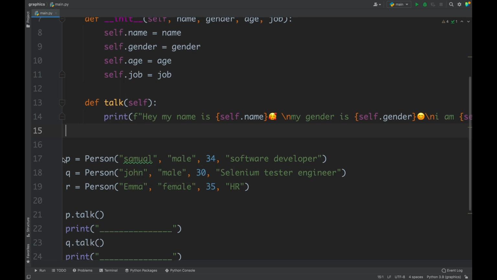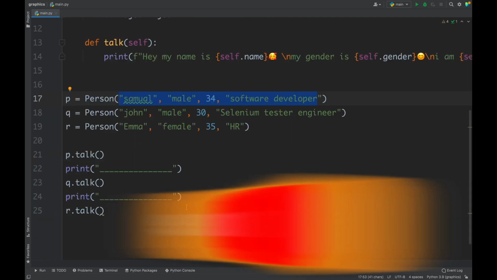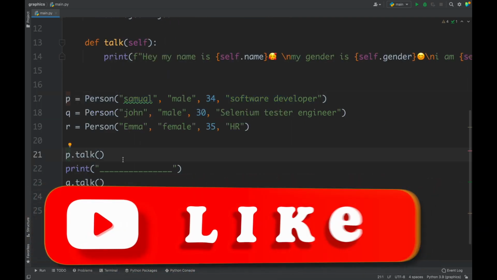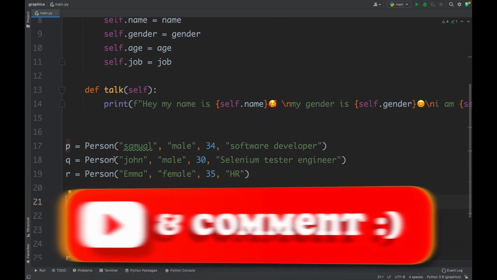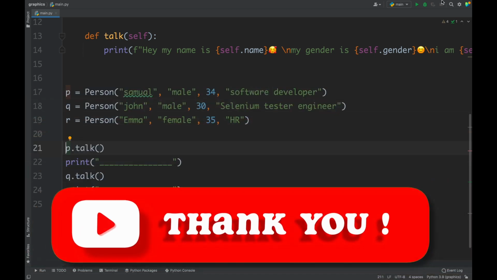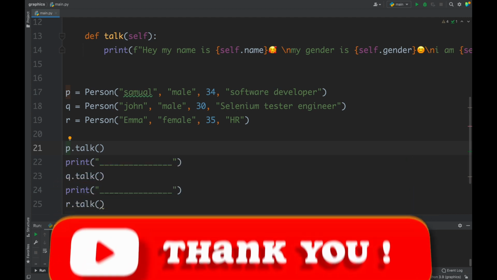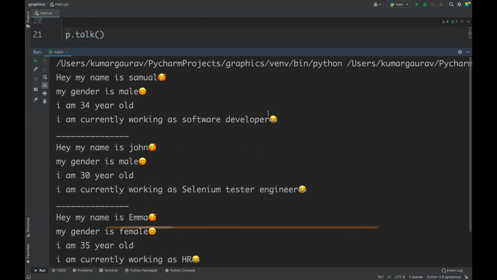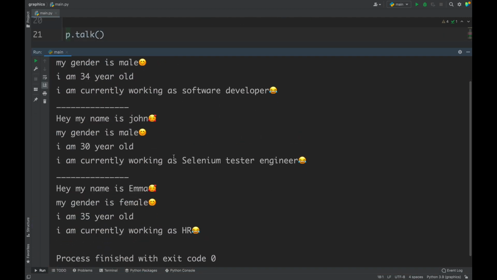And then we created an object P, and then we passed these parameters. Finally, we called some methods which we had defined over here, that is dev.talk methods, and when we recall that method, it printed you the output. So once again I'll print it, and you see, all these details have been printed. So this was all about the class, guys.